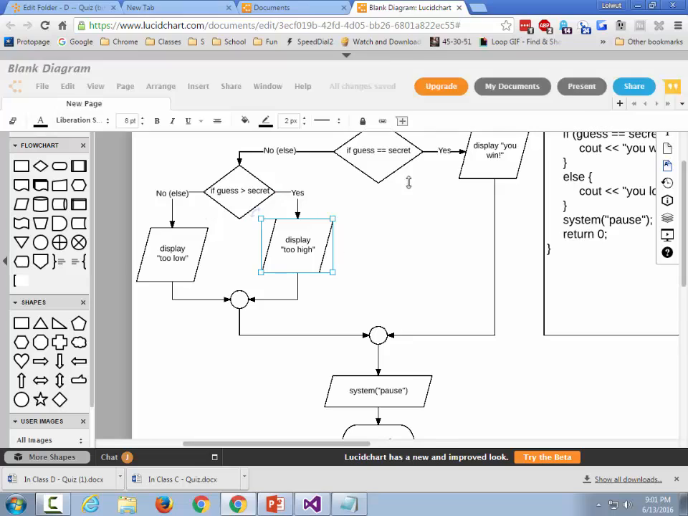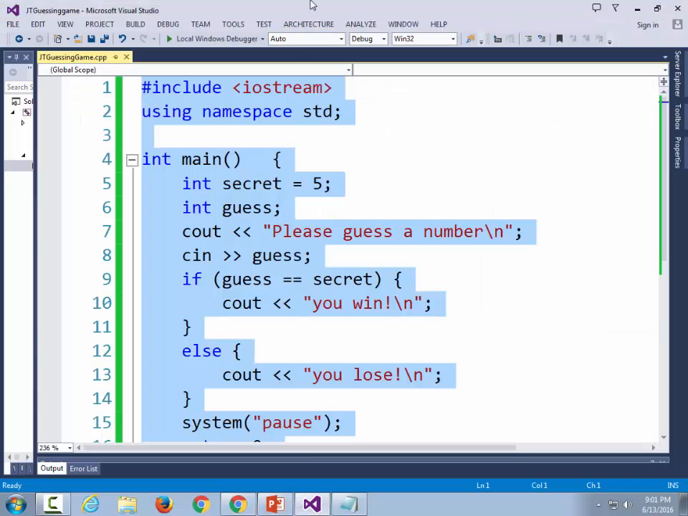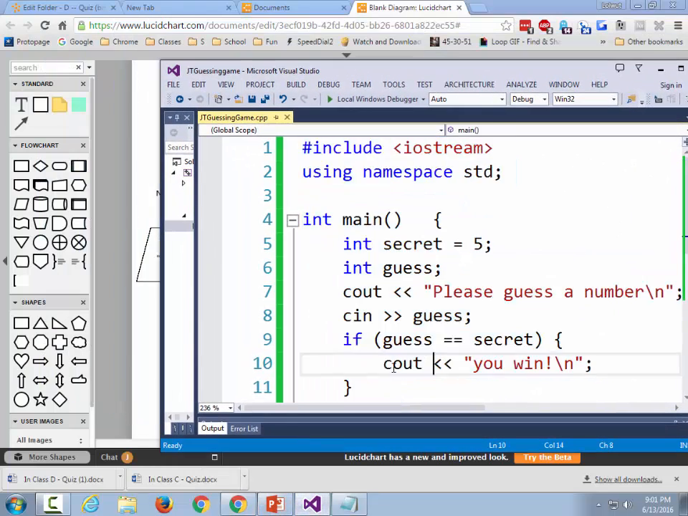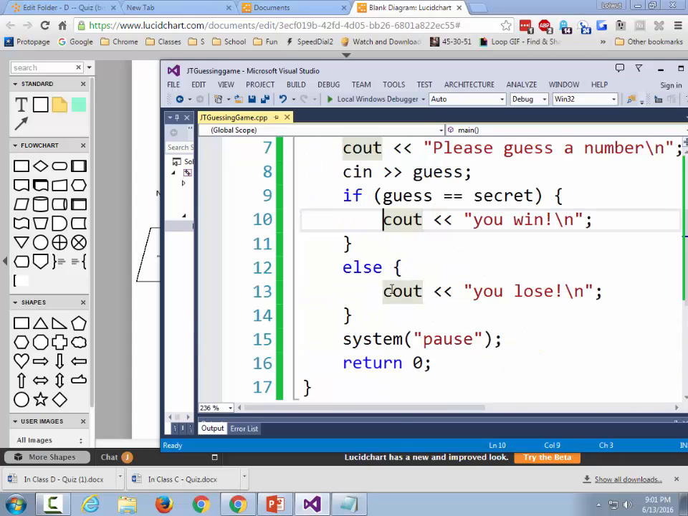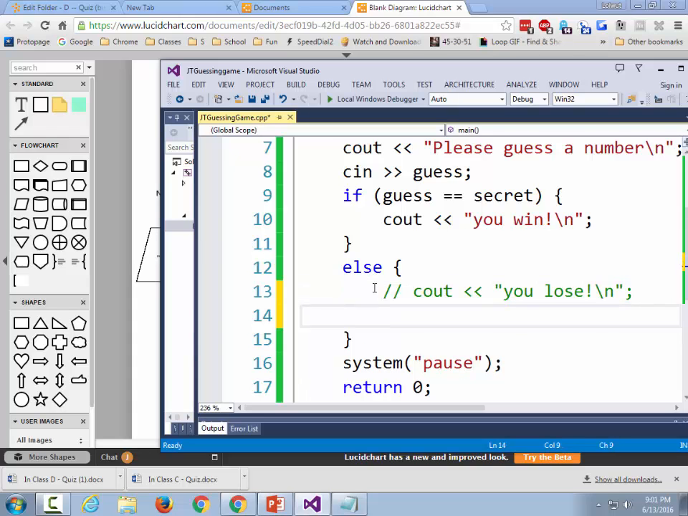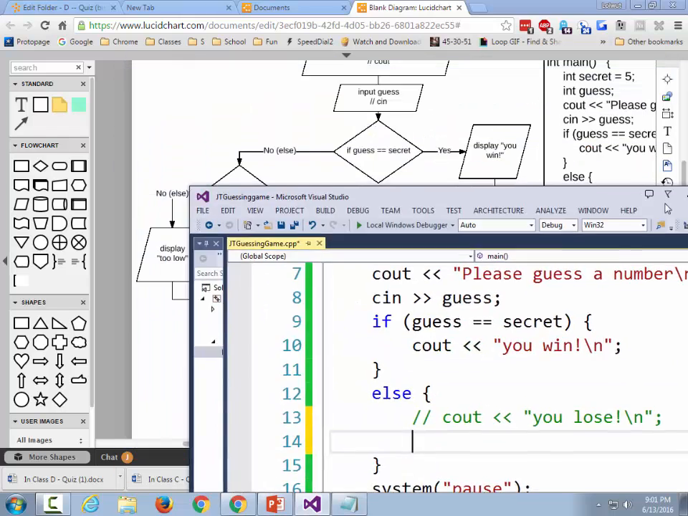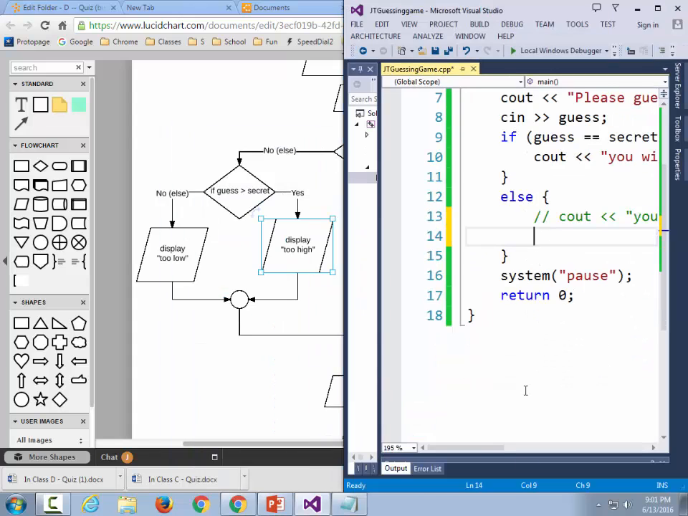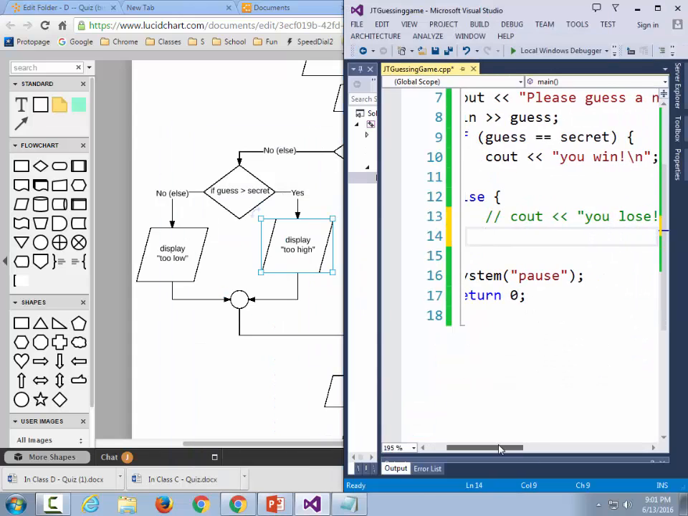So if you can keep that logic in your mind, go back to our code, comment out this you lose statement, put a slash slash there. And then see if you can write the lines of code that would perform this if and these displays. I'll give you just a second to do it, and if you can't do it by yourself, that's totally cool. I will work with you on it, but I want you to take a stab at it. It's just like the if statement we already wrote.